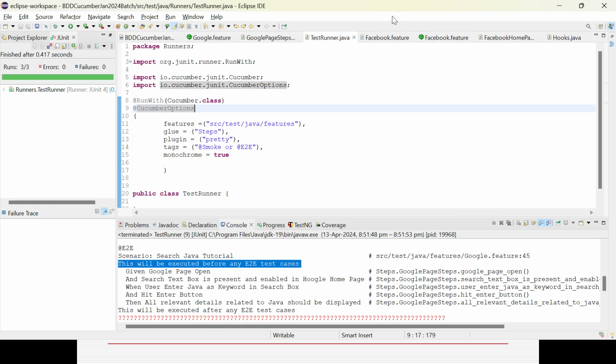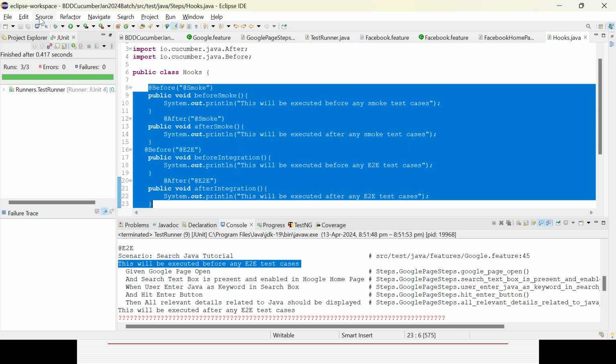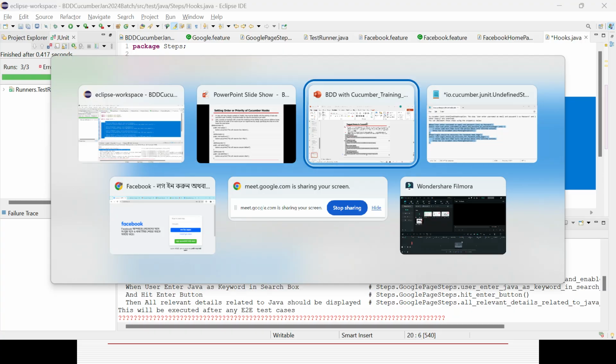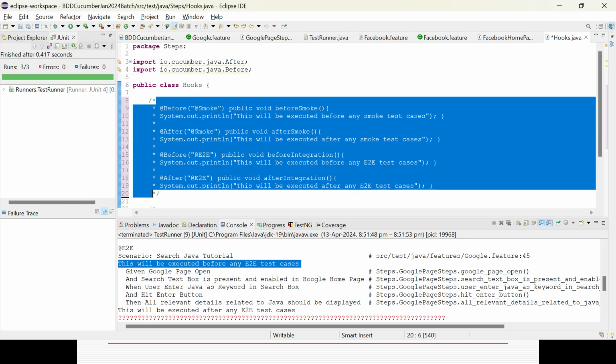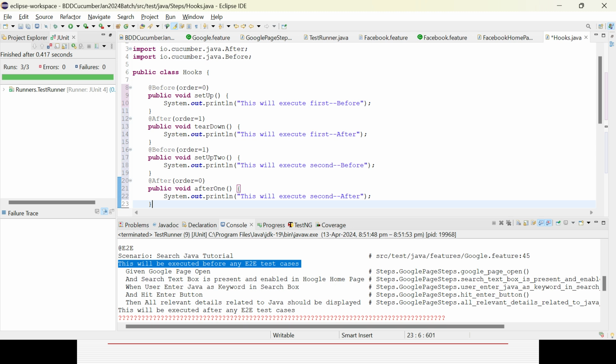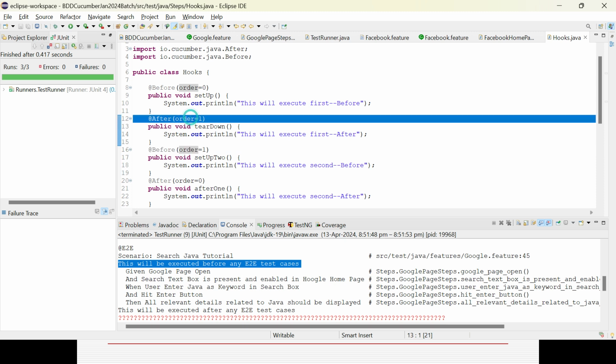Here I will go to the hooks first and comment out the line. Then I will copy that line, whatever is written here, and then you can understand. Before hook order will be 0 to 1. Always remember, before hook order will be from the lowest to highest, and after hook order will be from the highest to lowest. So before hook 0 will be executed first, then 1. After hook 1 will be executed first, then 0.